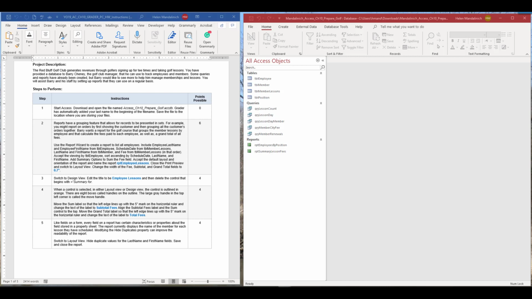Continuous page layout. Print preview will show a printed page. Layout view shows the report but you can change the layout. And then of course design view shows the layout but not the data.